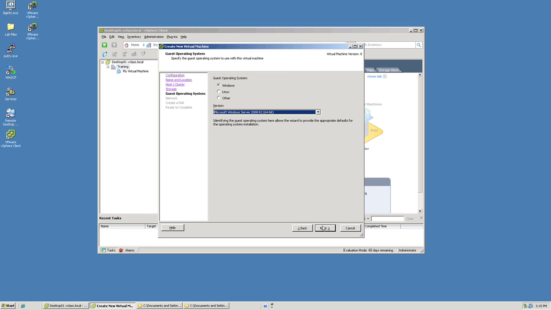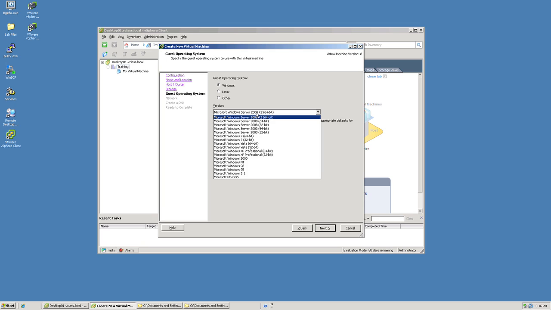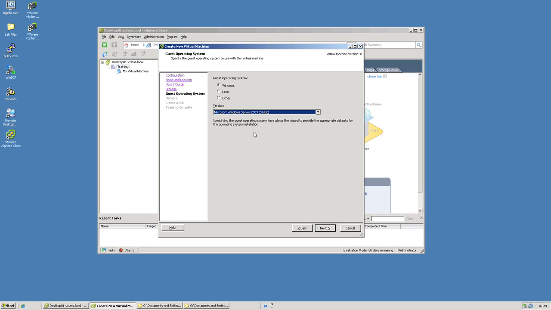We'll click on Next. And of course, now the next thing is to ask me what type of guest operating system we're going to be putting inside this virtual machine. You have three choices basically here: Windows, Linux, and Unix. For our demonstration purposes, we're going to be installing a Windows 2003 server. So I simply navigate down into the list till I find that choice and then click on Next.